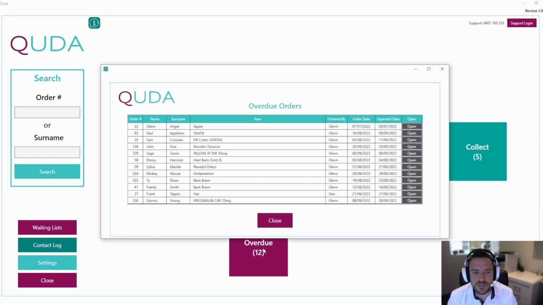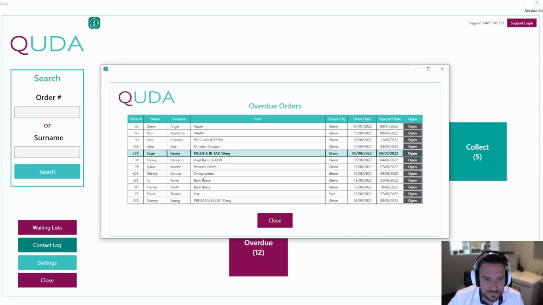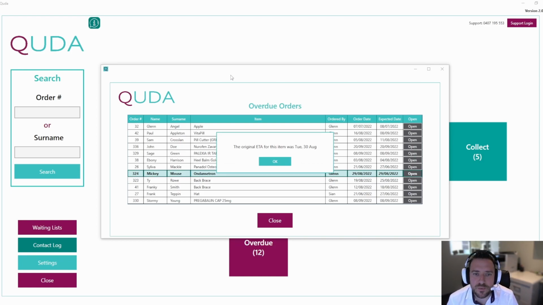The overdue section is important because if there's nothing overdue, this whole button is not there. It's just not visible. So as soon as you can see it, it means something needs to be actioned. We can open up any of the orders here. For example, Mickey Mouse is on Dancertron, and it states straight away when the original ETA for this item was.